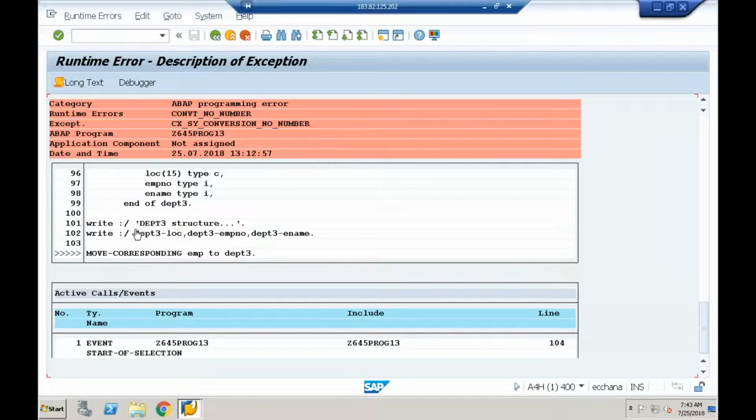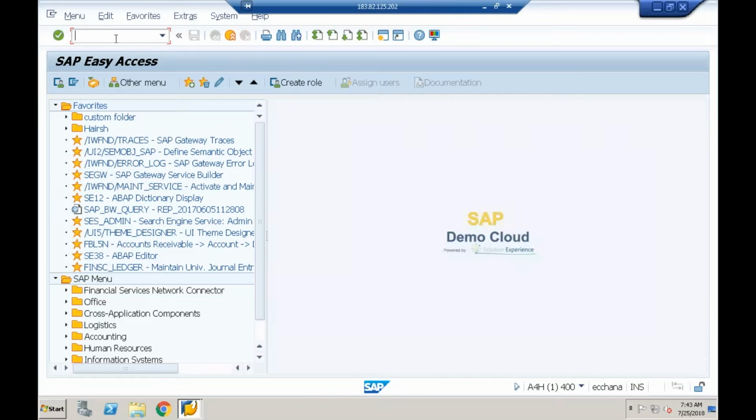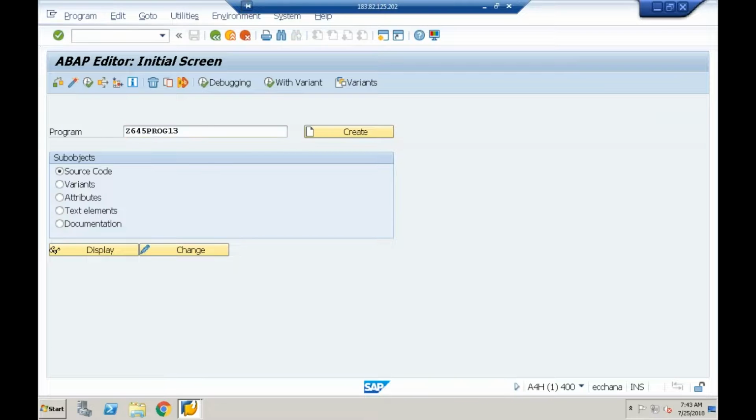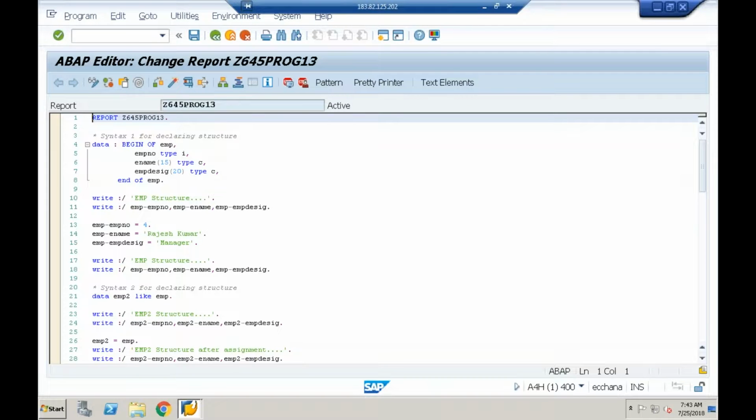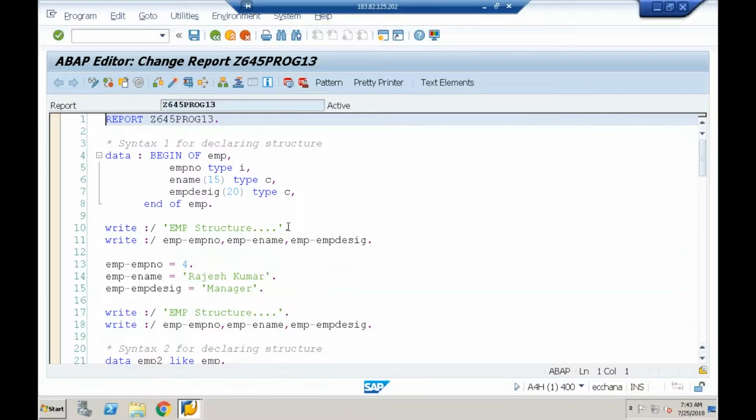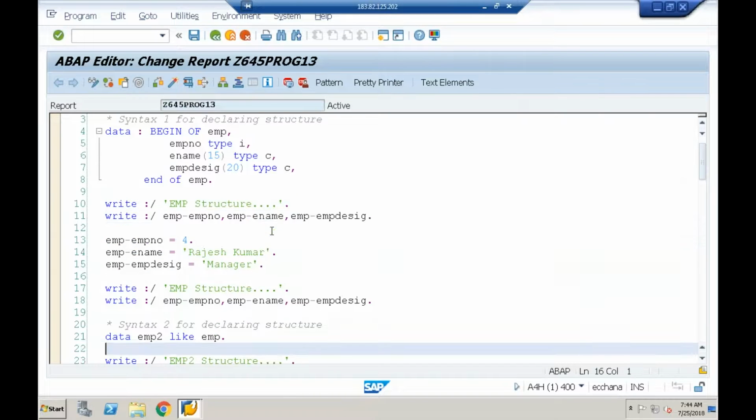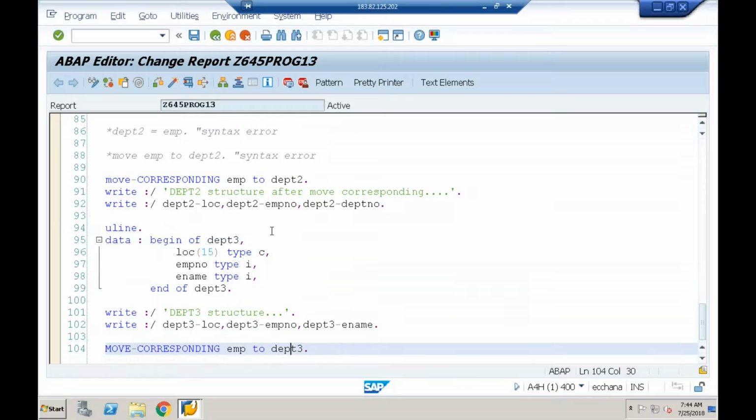So what is happening? MOVE-CORRESPONDING may sometimes lead to a runtime error. Not every time, boss. In what cases will it lead to a runtime error? When the data types are not compatible. When you're trying to copy a character value to an integer, they are not compatible. So because of these two issues, it is recommended to minimize the usage of MOVE-CORRESPONDING. What is the limitation of MOVE-CORRESPONDING? It will degrade the performance.